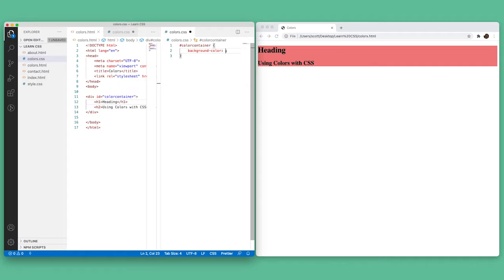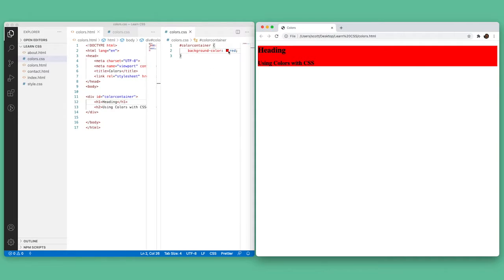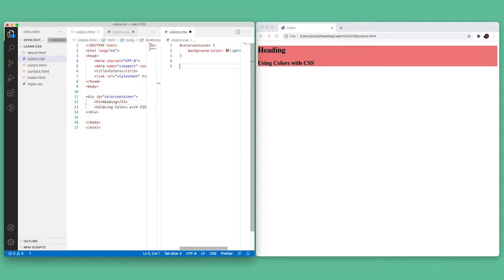Let's try and see what red looks like. Let's type in red and refresh and see how that looks. Okay, yeah. Let's go back to the color we had. Let's go back to light coral, save and refresh. All right, so that is how we use color names within CSS.